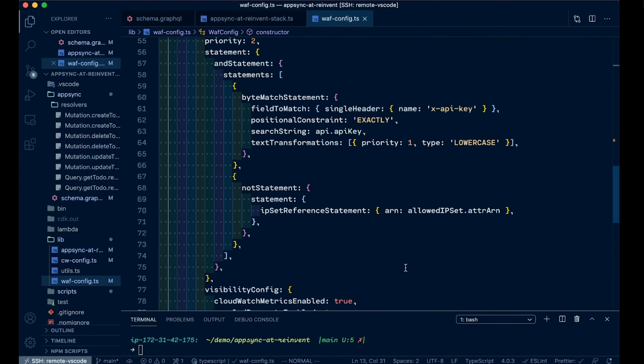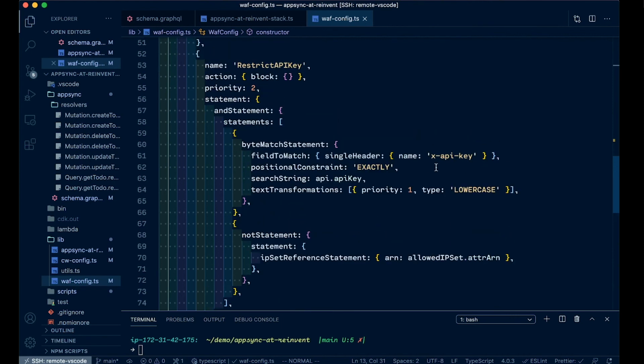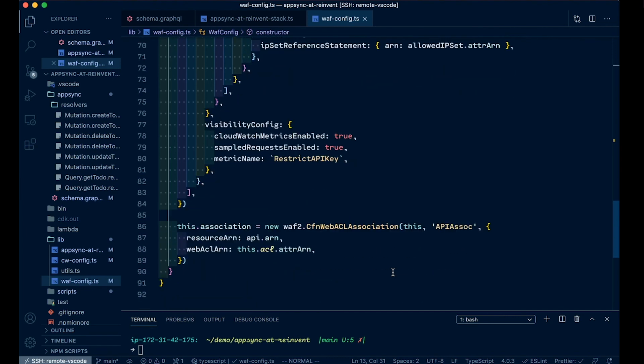That's the first thing. The next thing it looks at is if the request is coming from an IP that is not in my allowed IP set. If this statement matches and if this statement matches, then it blocks the request. So those are the rules. And then the last thing that I do, of course, is set up the association. So I want to associate the ACL with my API.